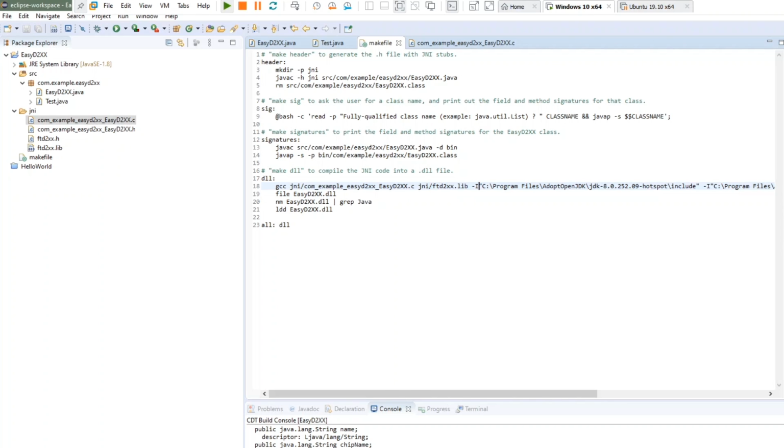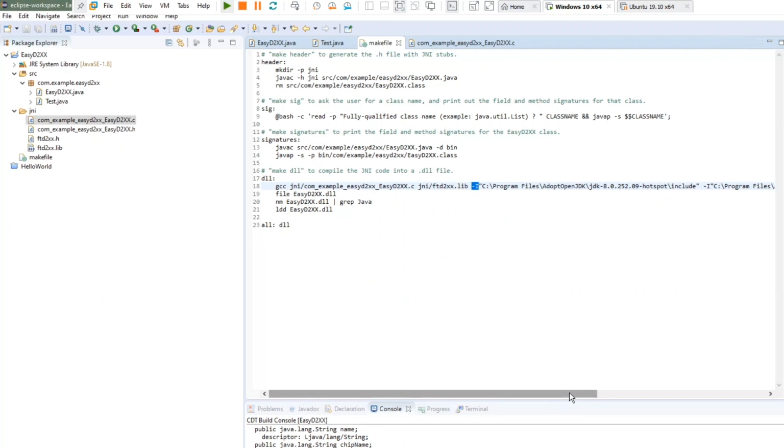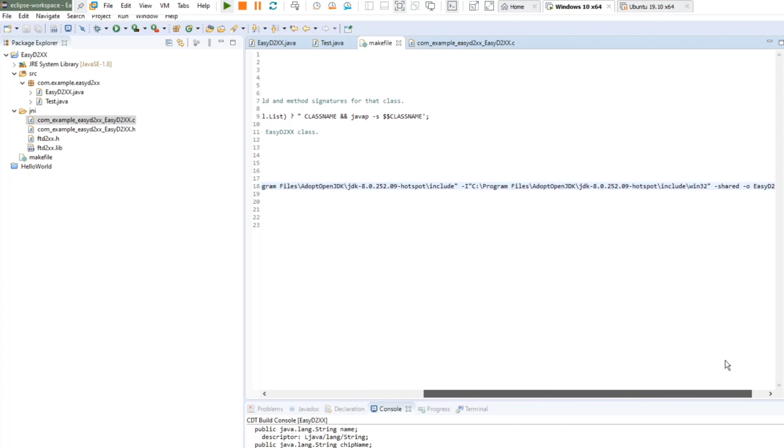Just like we told Eclipse earlier, we need to tell GCC where to find the Java include files. And that was here on my system. Your path might be a little bit different depending on which Java version you have installed and where you installed it. And again, there's two different include paths. There's the include folder and then also the Win32 subfolder. And then for a DLL, you add -shared and then -o and then your file name.